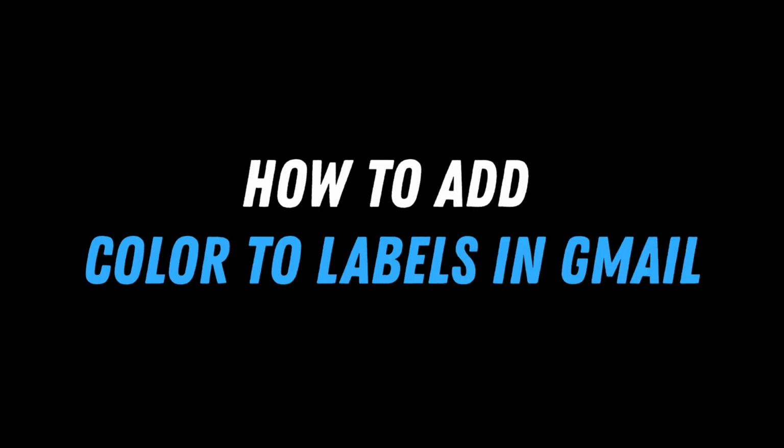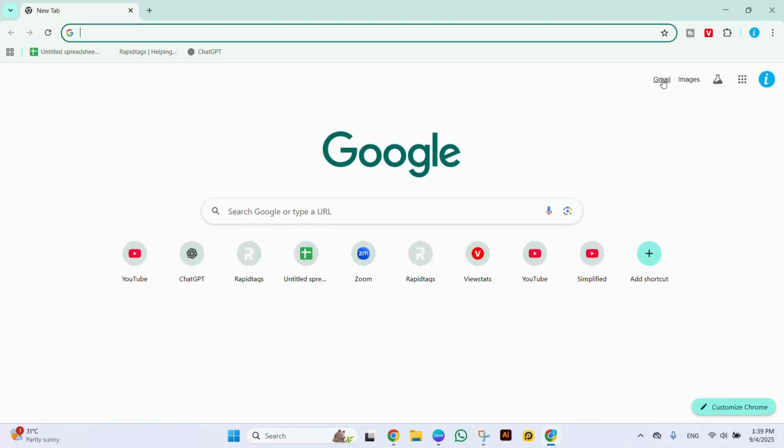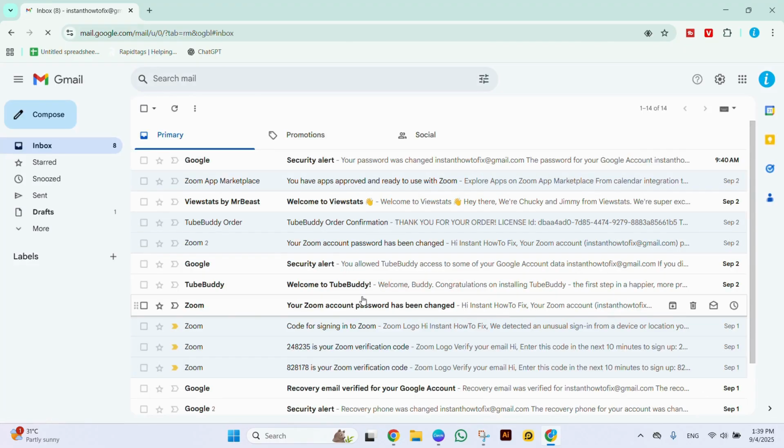Let's see how to add color to labels in Gmail. First, open the Chrome browser and go to Gmail. If you already have labels, you'll see them under the Labels section. If not, you'll need to create one first.